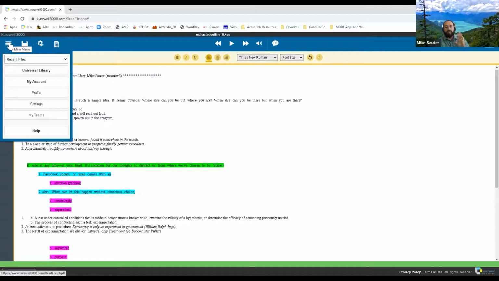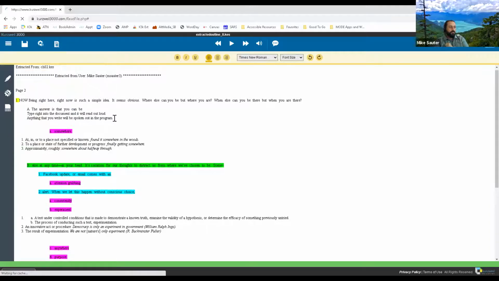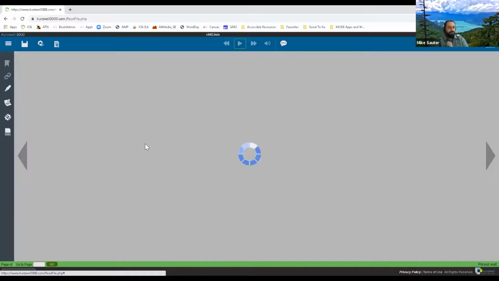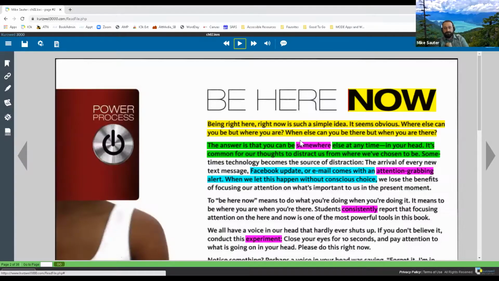Okay, so let's go back to our chapter. And we're going to touch on one more set of tools before I go to the file management and organization part. So I'm just going to use my little hamburger icon on the top. Kurzweil gives us this nice little drop down for recent files. And recently I was on chapter 2. So it should jump back to chapter 2. There we go.